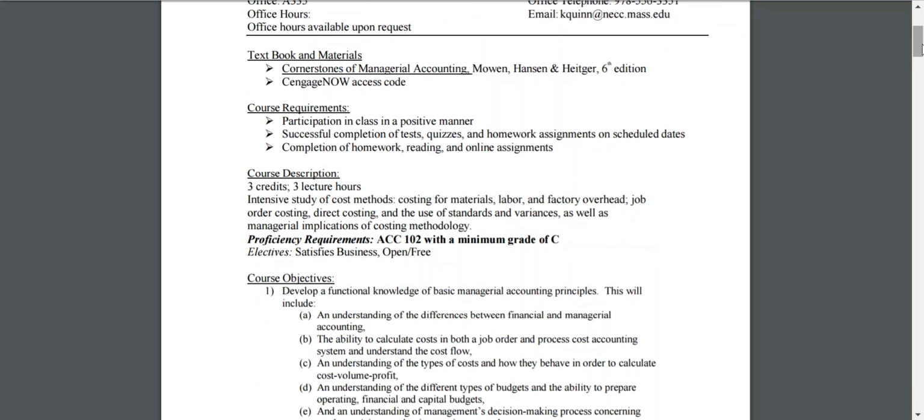We're going to be using a book called Cornerstones of Managerial Accounting. It's the 6th edition, and you're going to need a Cengage Now access code. You have some options for purchasing the textbook. You can purchase the packaged bundle through one of our bookstores, and that will come with the loose leaf version of the textbook as well as the Cengage Now access code. You can just purchase the Cengage Now access code at our bookstore, and that does come with a full ebook. Or you can buy the Cengage Now access code directly through the link that I'll be providing you in Blackboard, which I'll show you in a minute.